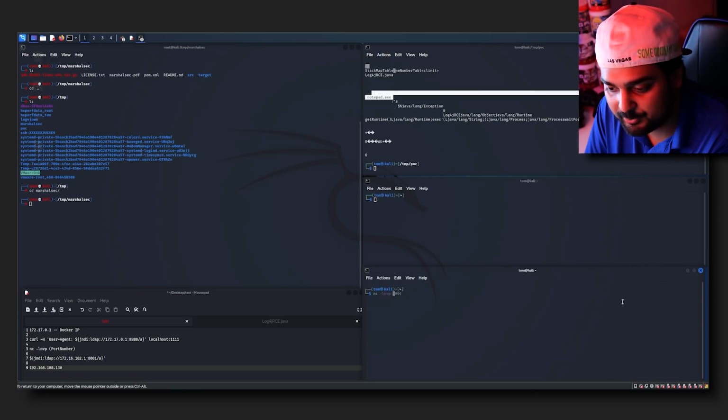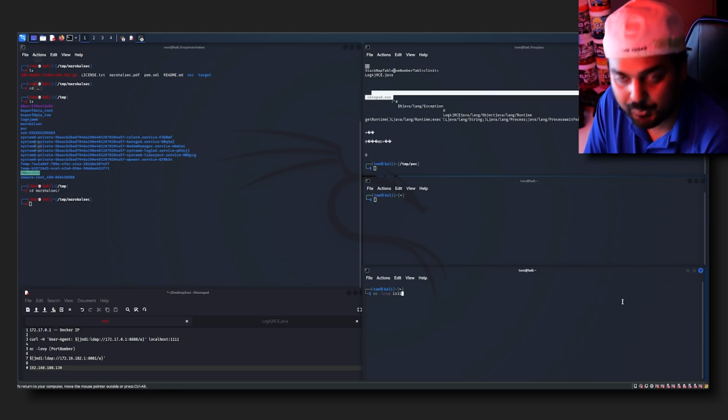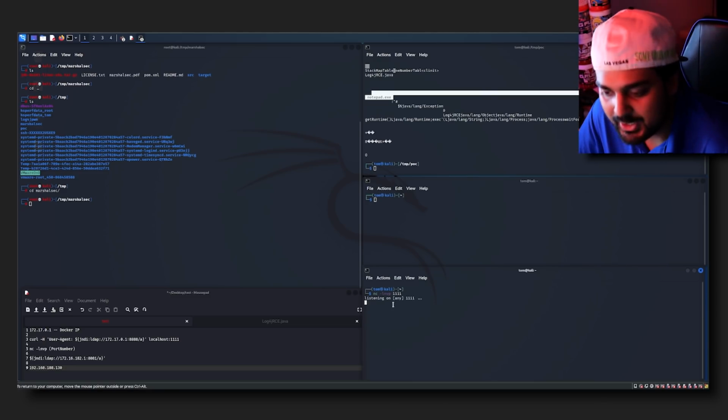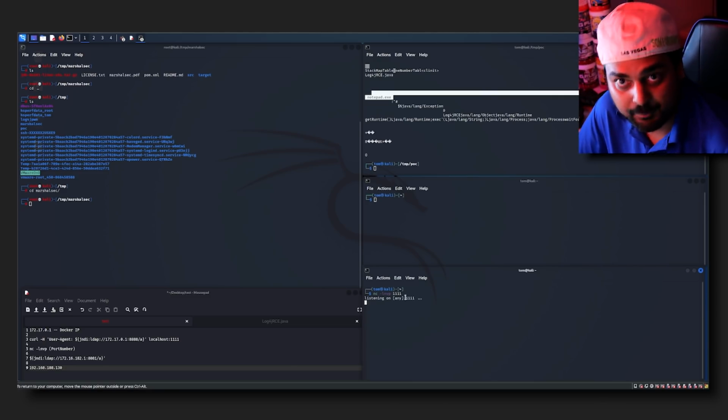We're going to just basically listen on a port, for instance. It could be really anything. We'll set it to 1111 for whatever's sake. So now it's listening in on that specific port.